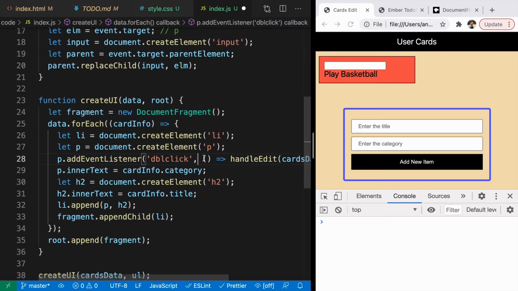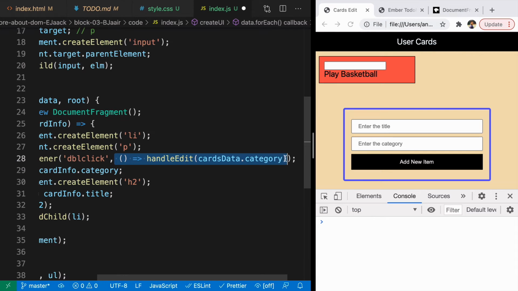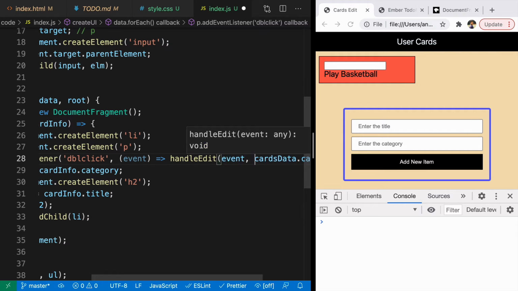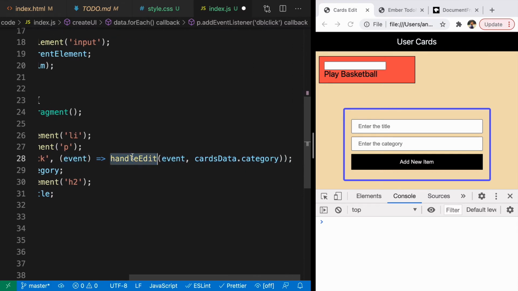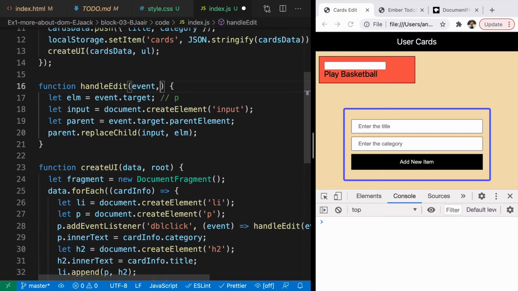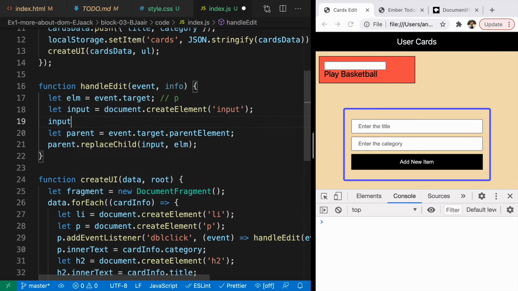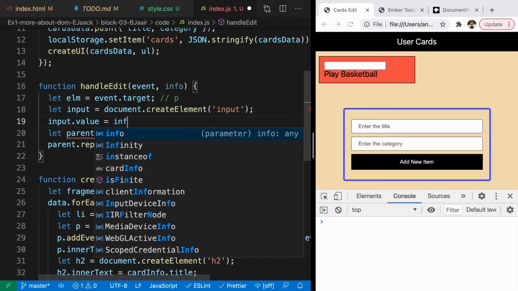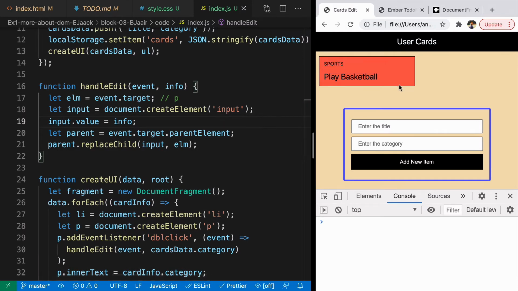Another thing is this callback function will get access to the event object. So I need to get access to the event object and also need to pass that as a first parameter. So I'm getting access to event object, and here we are calling handle edit with 2 parameters, that is event object and cardInfo.category. So here we'll get access to event and we'll also get access to info. And here what we will do with input is we'll say input.value should be equal to info, right?